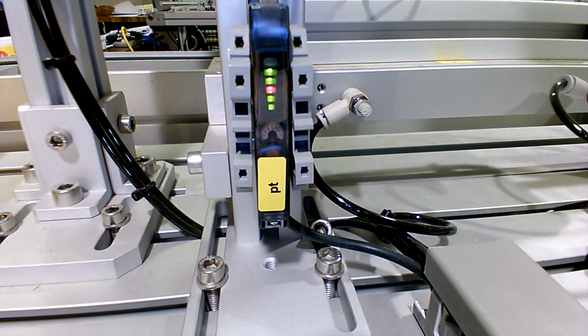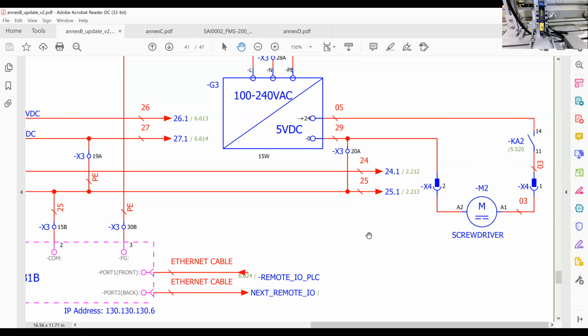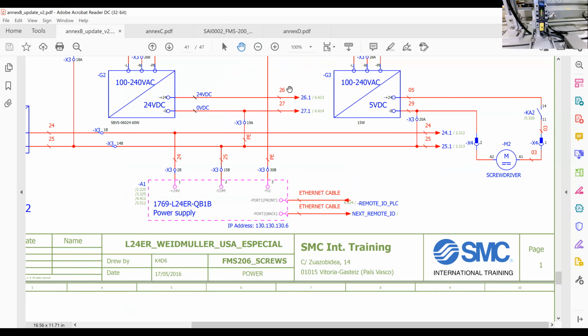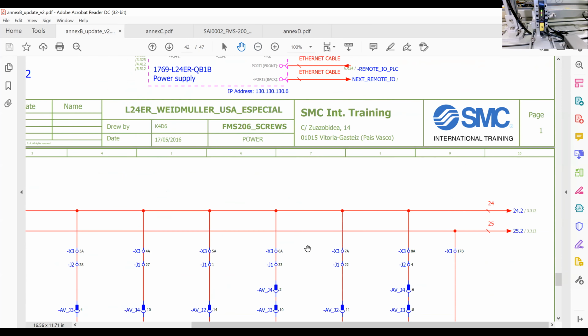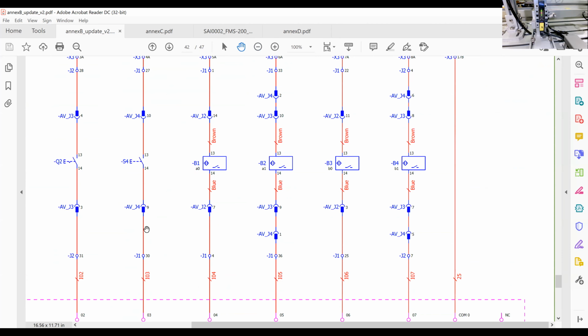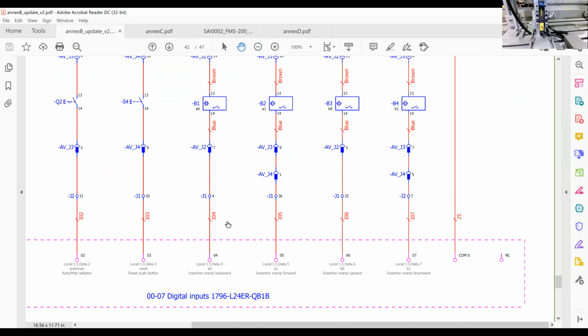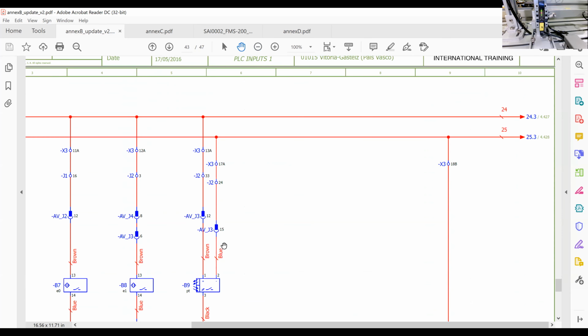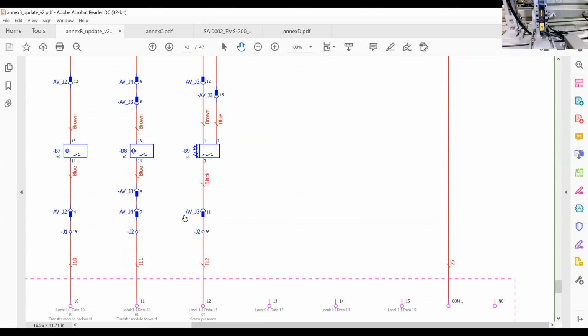Now, let's go back to the schematic. So that's one thing that's different, that's new. And there's one more thing. When you go look at it, all of your inputs, you got standard switches and push buttons and magnetic reed sensors like normal. But you have a fiber optic sensor. You have a fiber optic sensor over here that has a standard symbol for a photoelectric sensor.